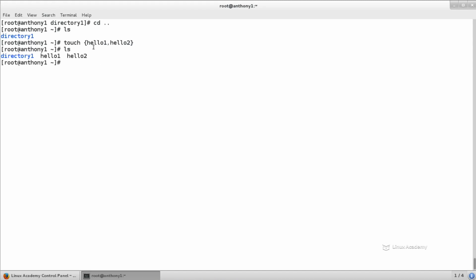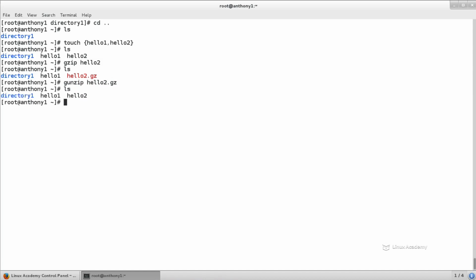One thing I know is that I can compress each individual file using gzip. So I can say gzip hello2. And we've compressed the hello2 file. Now, I can gunzip that or do a gzip -d for uncompress on the hello2.gz file. And it uncompresses it. But what happens when I try to compress a directory? Well, I can't do it. Now, I can recursively compress all the files in the directory, but that'll create multiple compressed files.